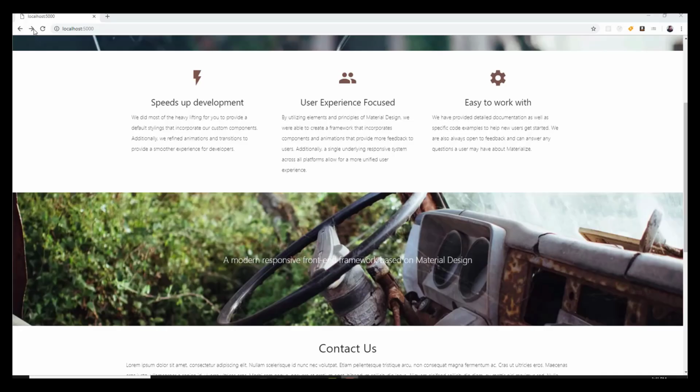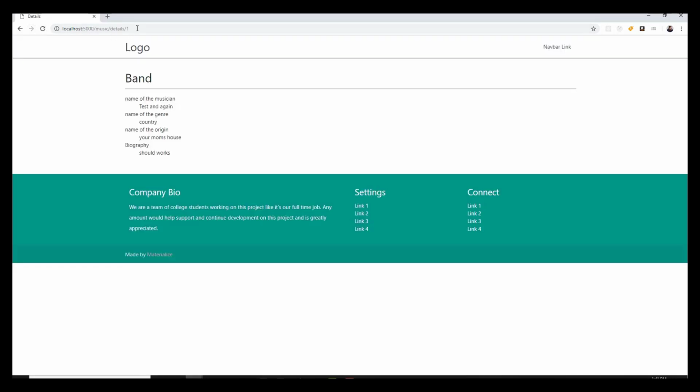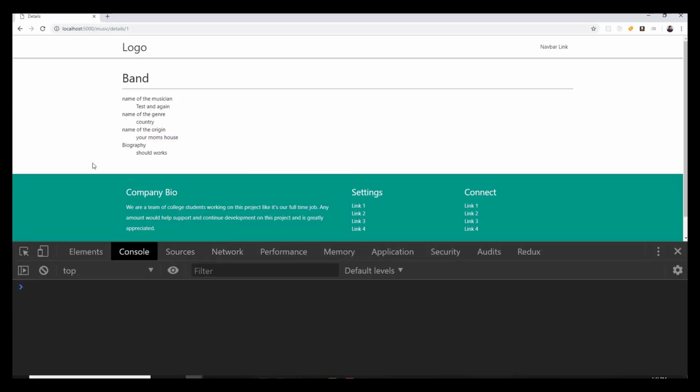So if we do that and we now go back over to the music directory or page, you can now see that we're getting the CSS and everything. And if we inspect our console, we shouldn't be getting any more 404 error messages.